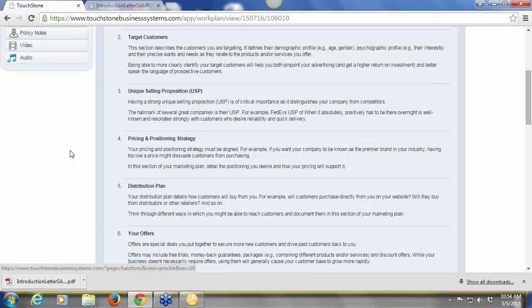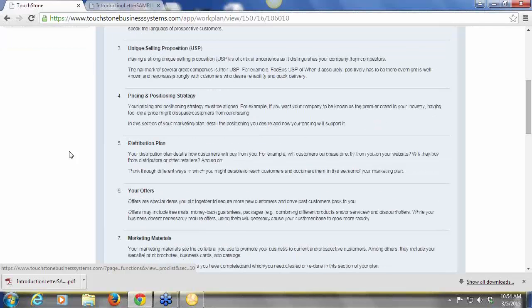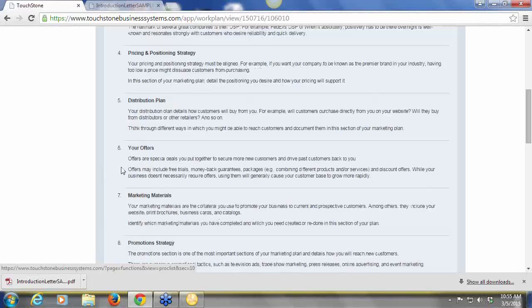Distribution plan, the details on how you're going to distribute to your customers who buy from you. What's the easiest way to make transactions? What are your offers, your specials? Having good offers is really an excellent selling technique.